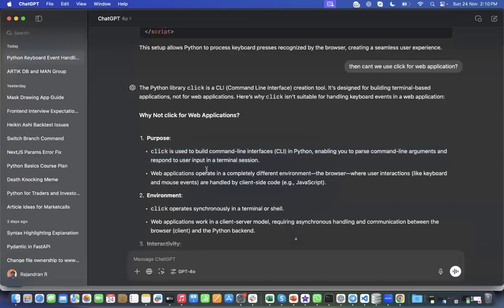Right? So web applications operate in a completely different environment. The browser is the only interaction. So we have to get the keyboard press or mouse events, any mouse click or keyboard click. It's more of an event. Anytime it can generate. So whenever it generates that interaction, we have to capture it using JavaScript, and then we have to send it to the server side for further processing.